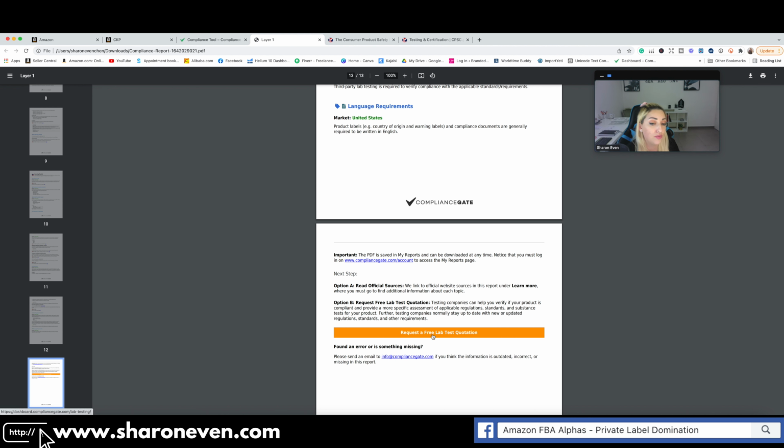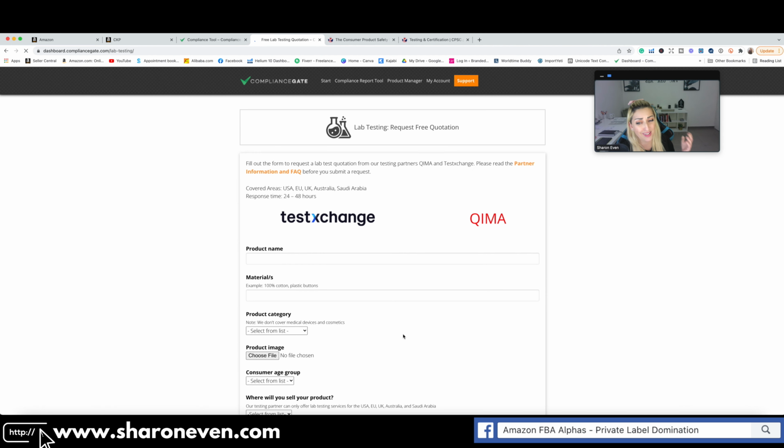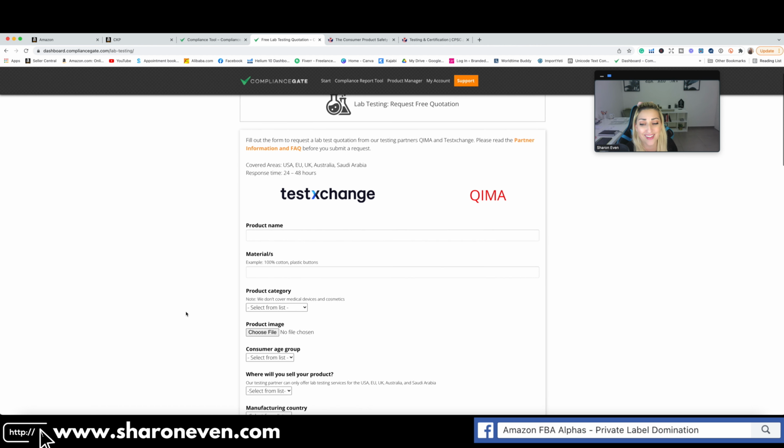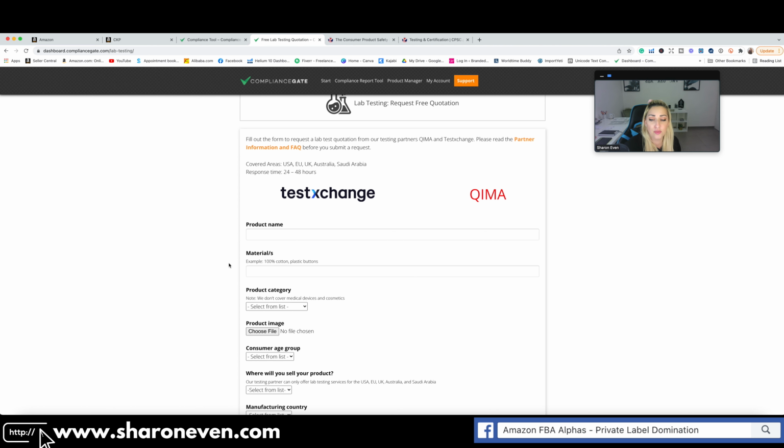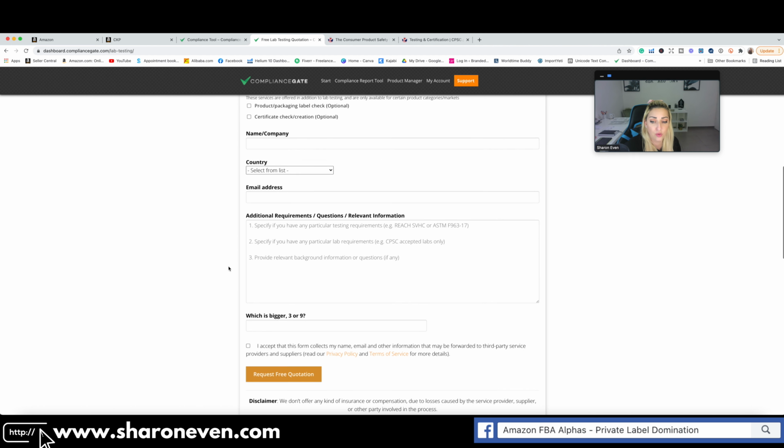And then it says here, request a free lab test quotation. So if you've come to the conclusion after this that you also need a specific certification, then you can actually book it through Compliancegate as well, which is really, really awesome. I've never clicked on this, to be honest, because they can't really help within my niches. So they partner with Kima, I can see, which covers USA, EU, UK, Australia, Saudi Arabia, and also Test Exchange. You can put in all the details here and they'll give you a quotation.